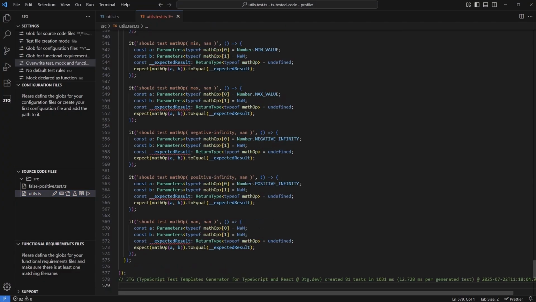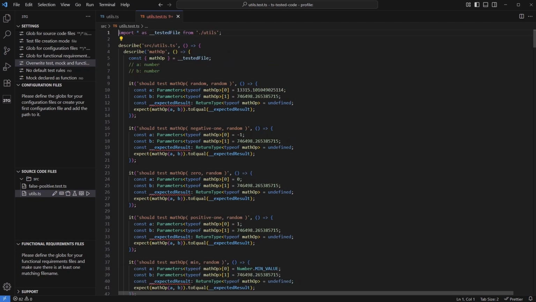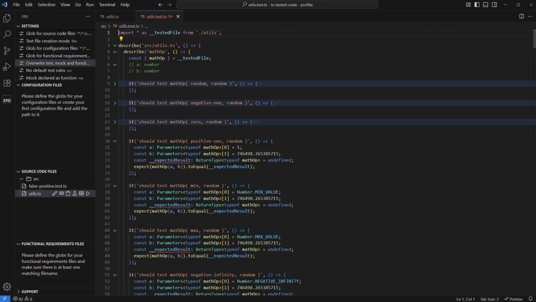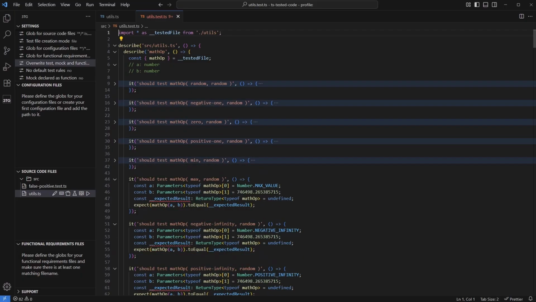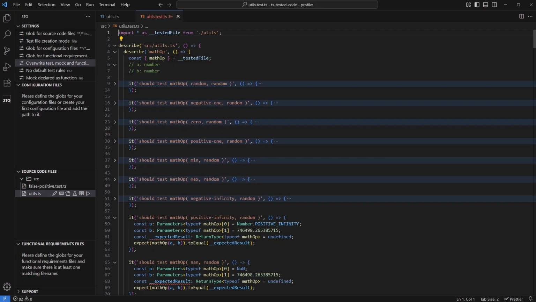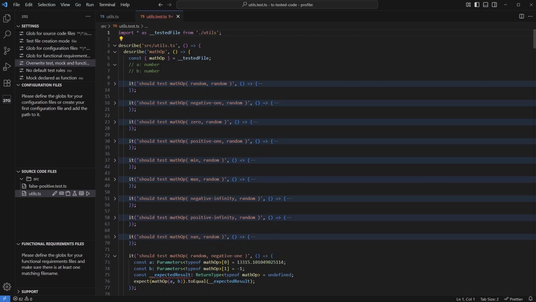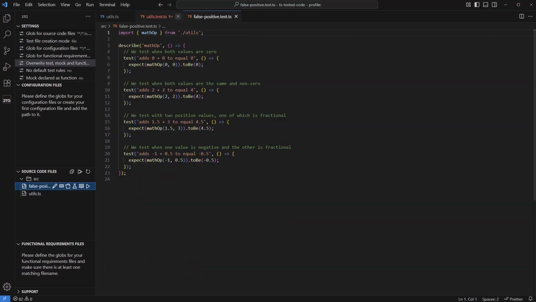3TG has created 81 tests for us, and it needed only around 1 second to do that. Now let's see which values it used. Most likely, you did not think to test for infinity or not number values. We already have some tests for this function. Let's use these test values with 3TG.